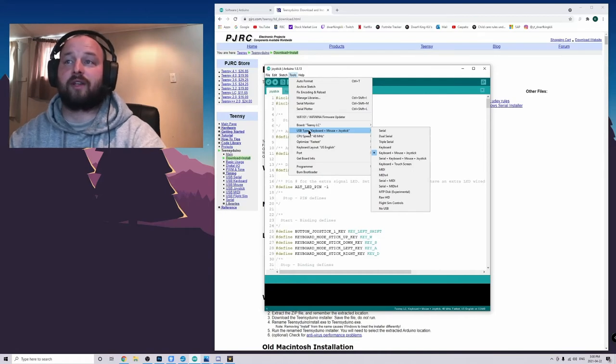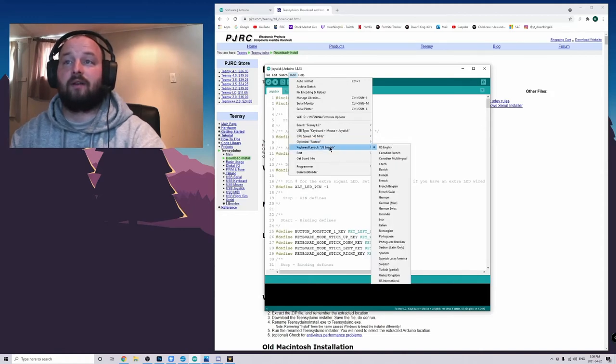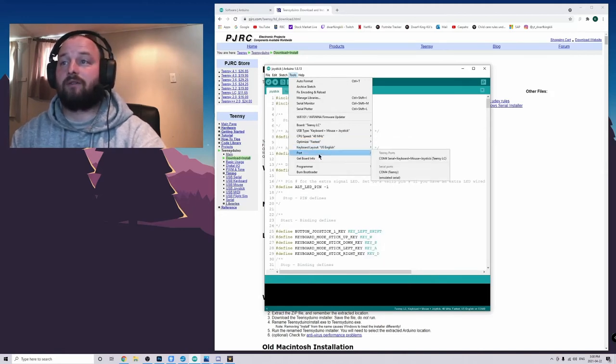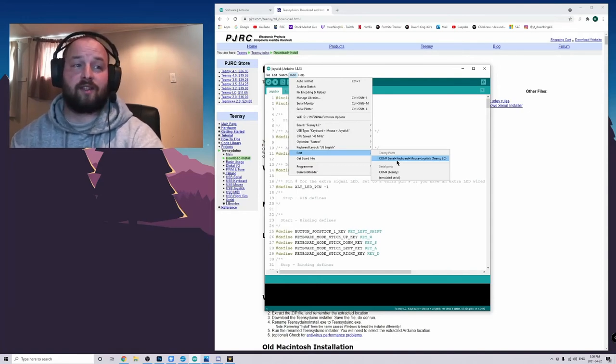For the USB type, you're going to go keyboard, mouse, and joystick. Your CPU speed, make sure that's on 48. For optimize, you're going to put that on fastest. And everything else, your port, make sure it's COM4 serial plus keyboard plus mouse plus joystick, and it would say Teensy LC on that.